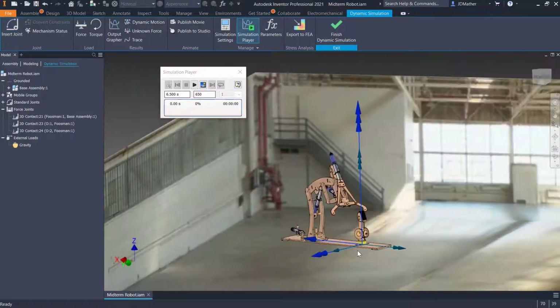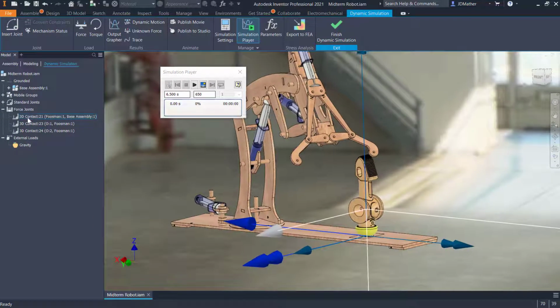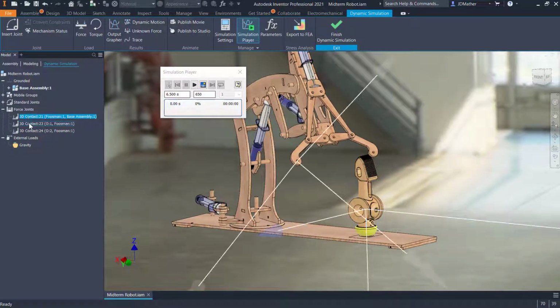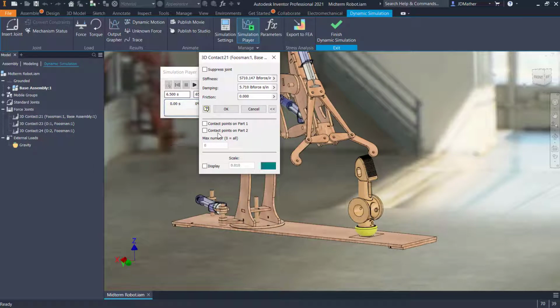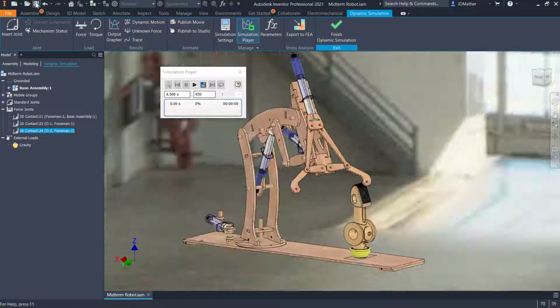Let's make one more change while we're in here. Let's go to the 3D contacts, and I'll select the first one. I'll hold the shift key down. I'll select the last one, and I'll go to the properties of the 3D contact, and then for the friction value I'm going to set that to 0.2. We'll say okay to that. We'll save it, and we'll run the simulation again. So I'll click to run the simulation again.